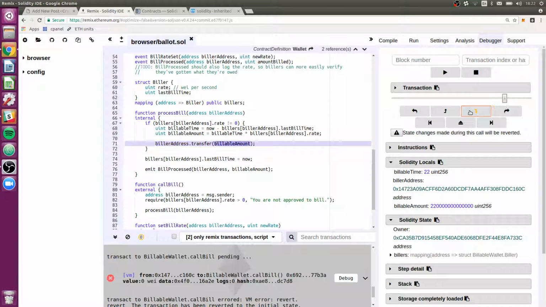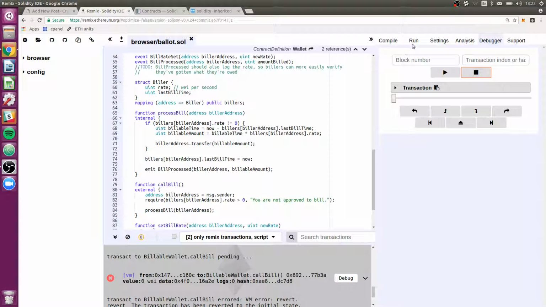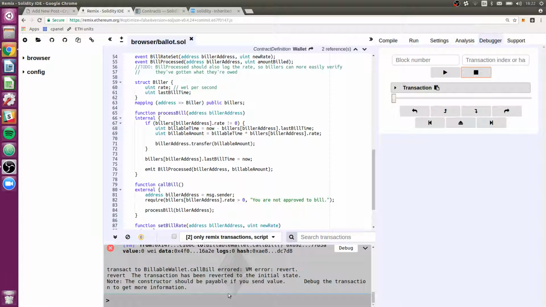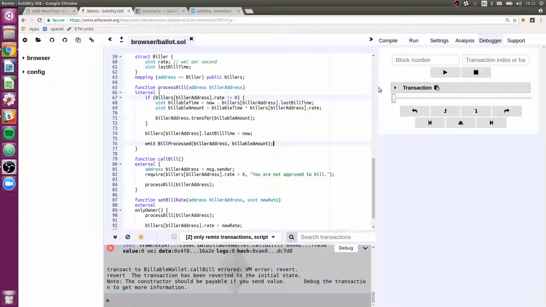Biller address dot transfer. Oh, it's trying to transfer. We don't have any money in there. Ha! That's why. Okay. So, oh, and you know what? I bet if I look, now this should have given me an error. Okay, so the reason that didn't work, in case you missed it, is because the contract has no money in it. So of course it can't send anything out to the biller when they ask for a bill.